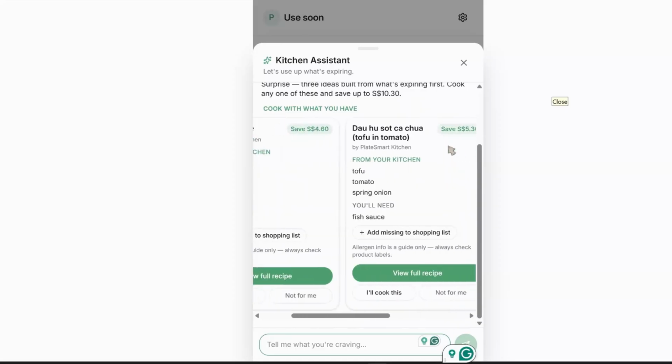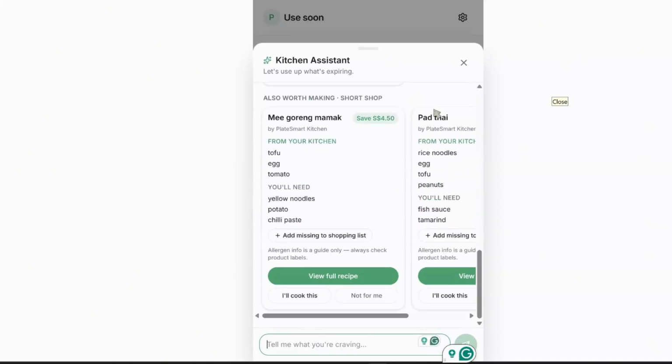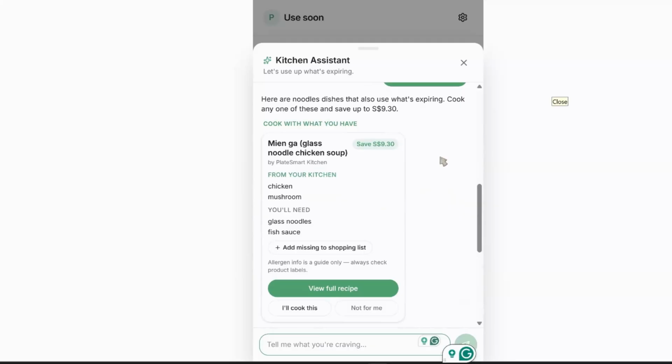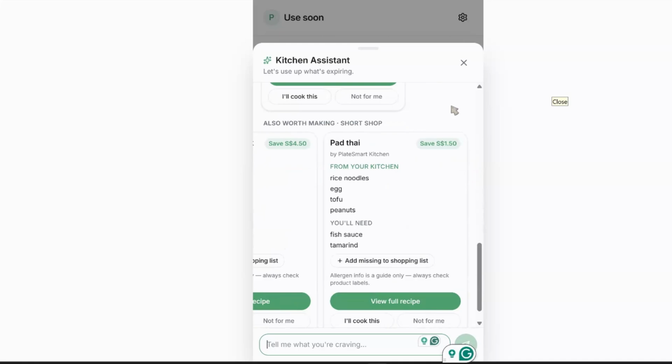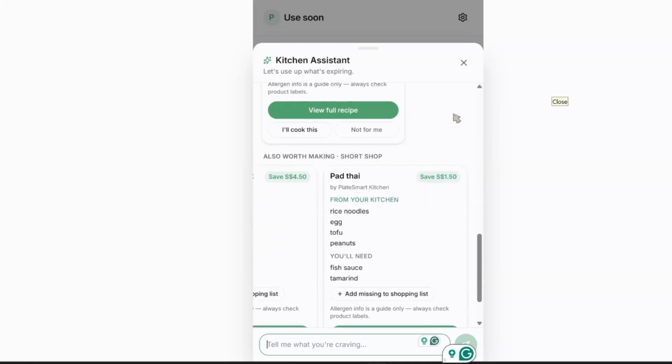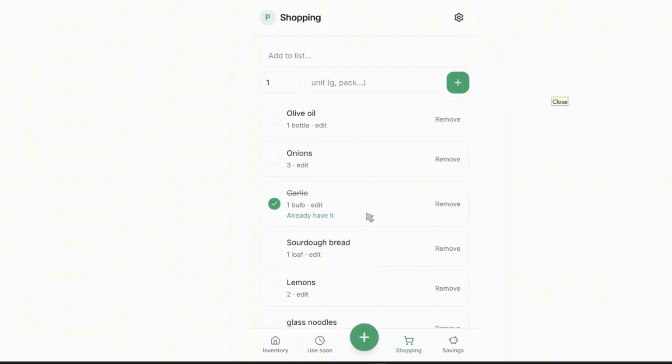Maybe some people are fussier and don't feel like eating any of these, so you can continue to prompt, like maybe I want to eat noodles. Then it will return more recipes that include noodle dishes, as seen over here. If you click on one, you can see the ingredients you'll be using, what else you need, and a very brief description of how to prepare the food. It's also linked to the shopping list.